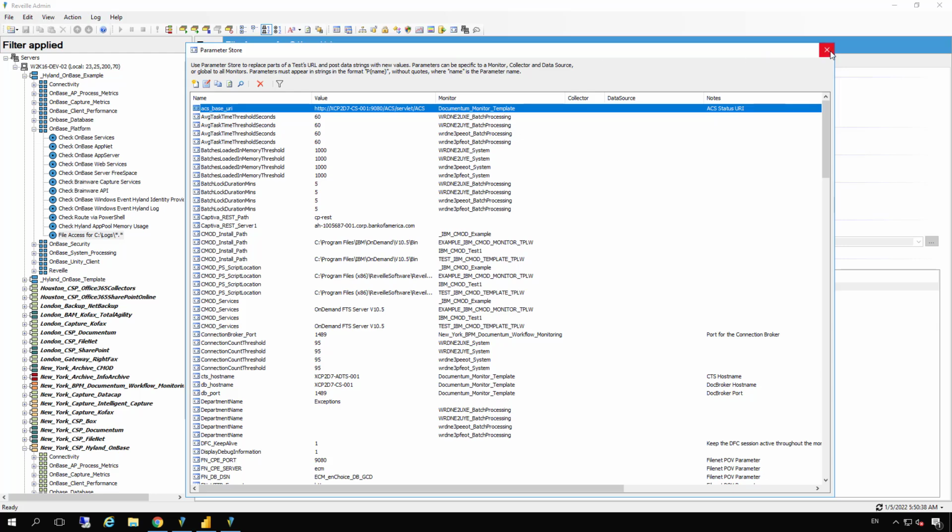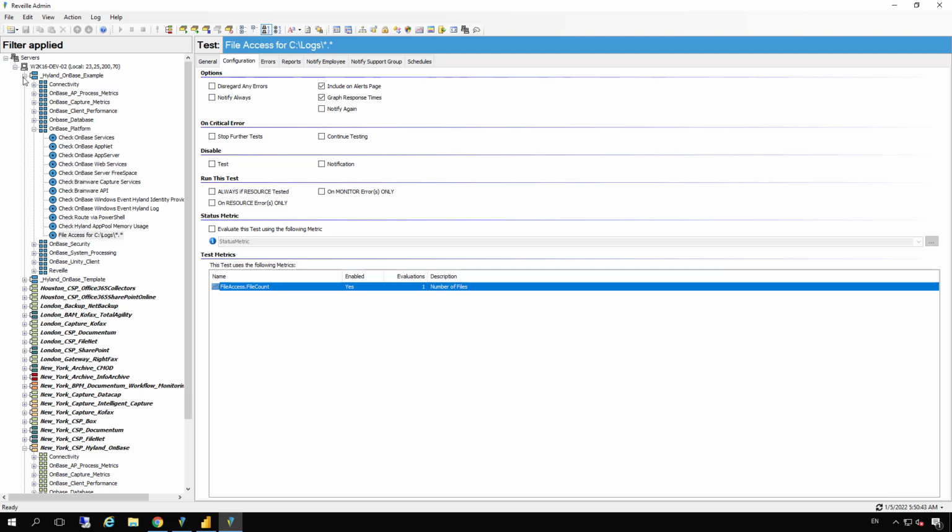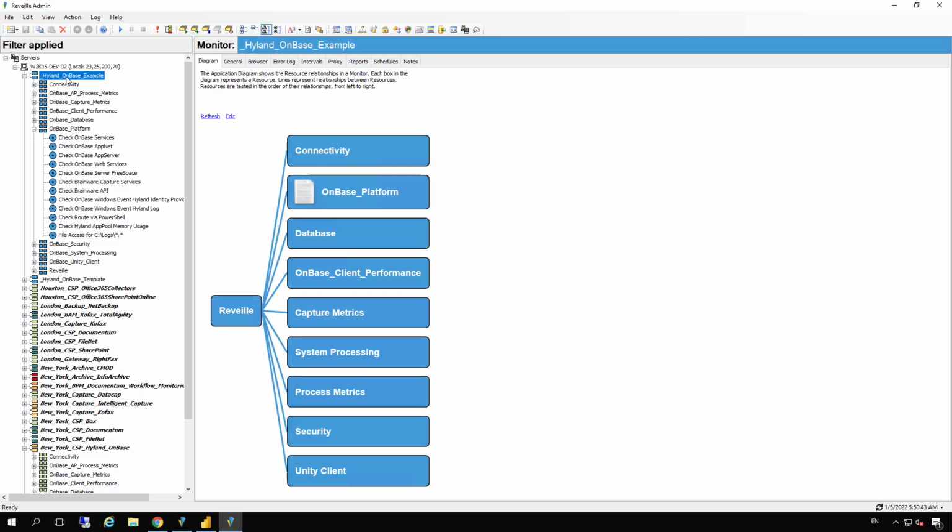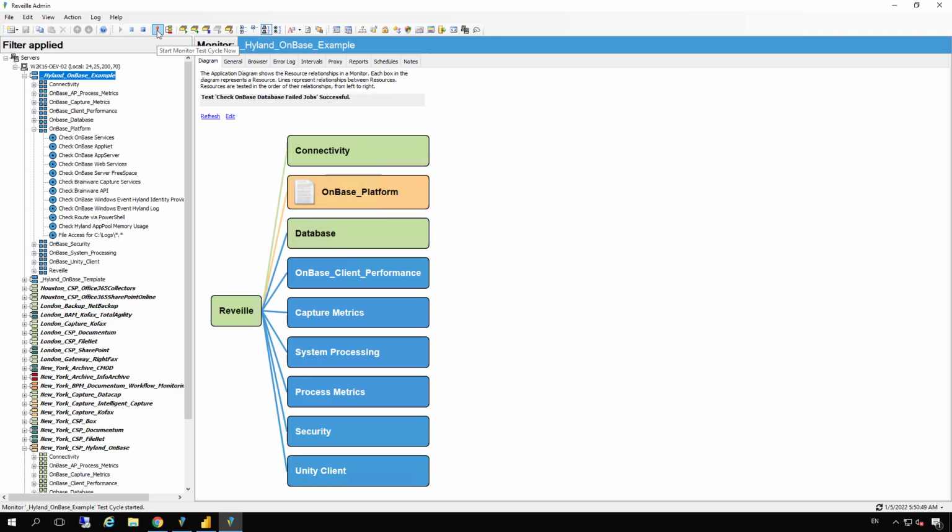Once we're happy with the monitor, we can start it. Monitors can run at different intervals as required. We can define when notifications are delivered, and as I mentioned earlier, we can schedule a monitor. In this instance, we want to run the monitor now, so I select the monitor, and I click on the Start Monitor exclamation mark. This starts the monitor now, and we can see this happening.